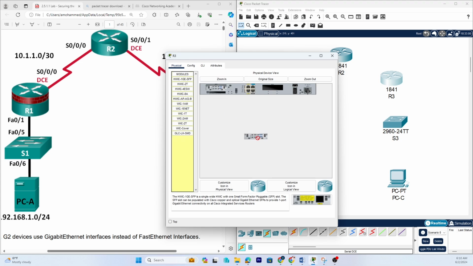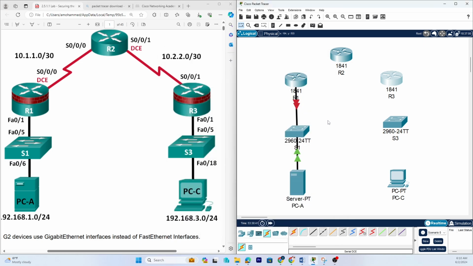The same for R3: turn off, take this out. So this will give us the proper serial labeling. I want it to match exactly like the topology, okay? So again, DCE cable, click on the router. Now you have S0/0, there you go. DCE S0/0, and you connect to R2 S0/0. There we are. Then we do the same on R2. Click on the same DCE cable, and now from S0/1 to what?